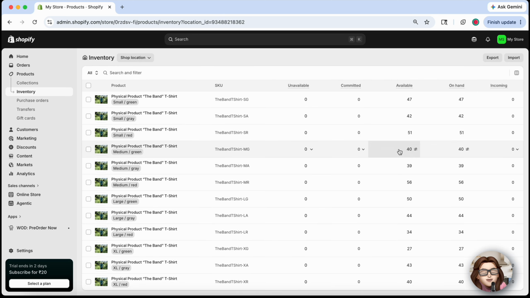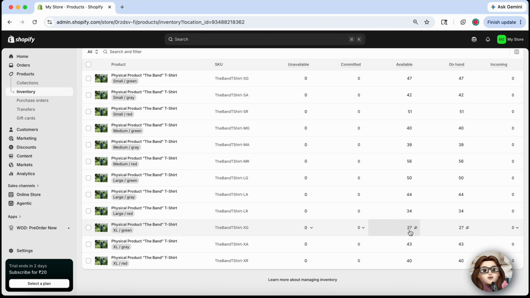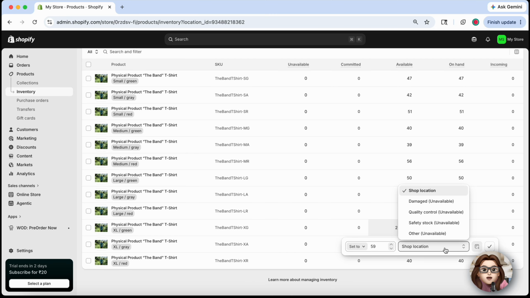Here, you can quickly see which products are in stock, running low, or out of stock. If needed, click on any inventory quantity to update the stock level manually. You can also use this page to monitor inventory performance and keep your product availability accurate for customers.